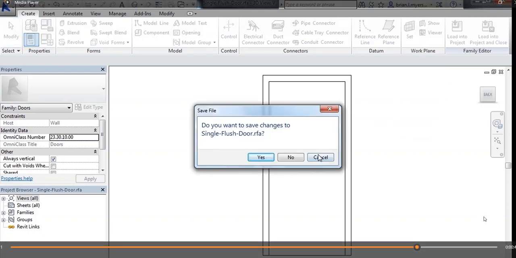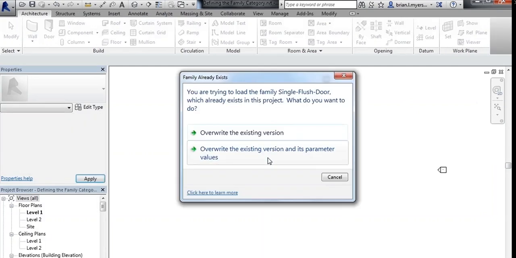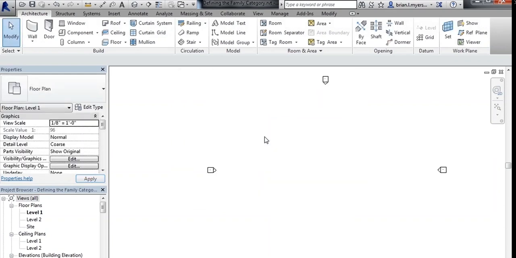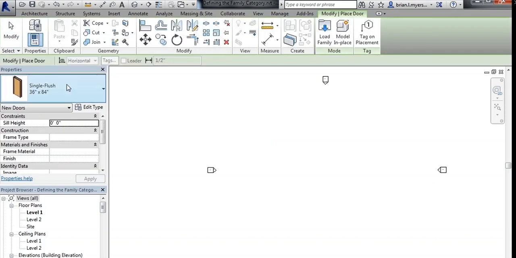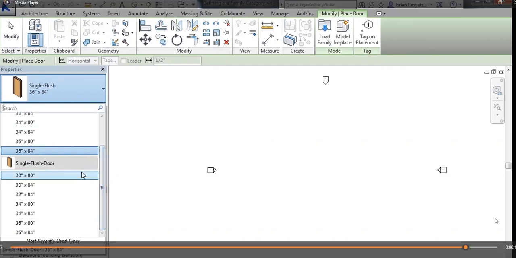It'll ask, do you want to save any changes to the door? If it does ask you that question, just say yes. It'll say, do you want to replace the existing file? Tell it yes. Do you want to overwrite the existing file? Yes, we do. But after we've done all those different things, if we come up here to Architecture and then select on Door, we'll now see that we have both the single flush and the single flush door now, which is showing up underneath Doors.